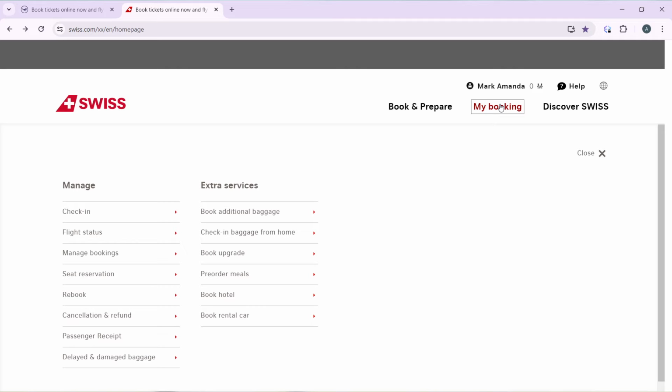So head over to the extra services tab and you have book additional baggage, check-in baggage from home, you have book upgrade, you have pre-order meals, you have book hotel, and you have book rental car. So go ahead and click on book upgrade.